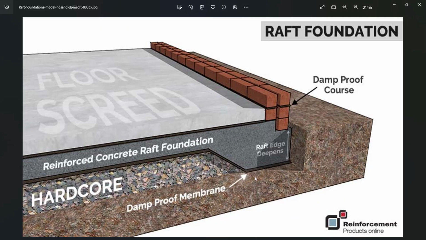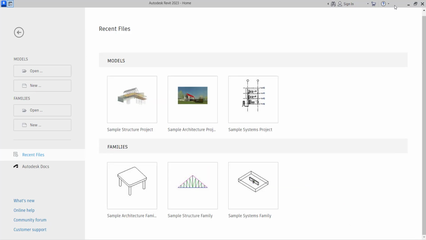This is one type of raft foundation, which is called the solid slab raft foundation. Then we have the slab beam raft foundation, and also we have the cellular raft foundation, which more of the times is voided inside. So these are what we are going to target in our tutorials today. So guys, let's move right away into our Revit user interface.